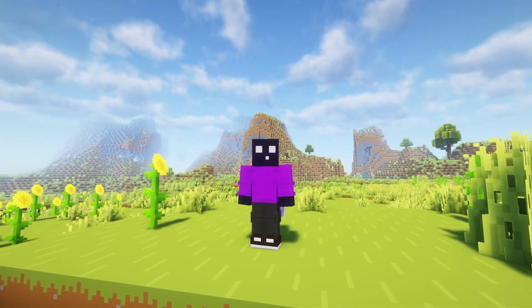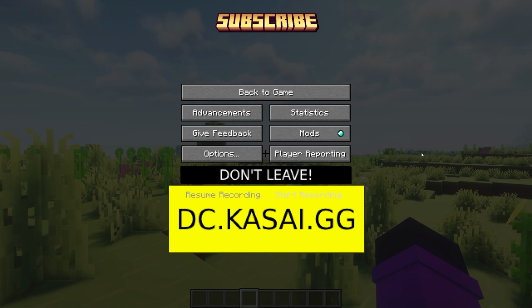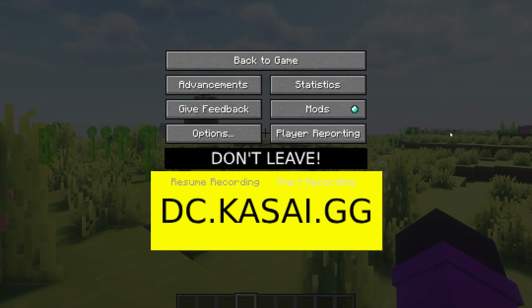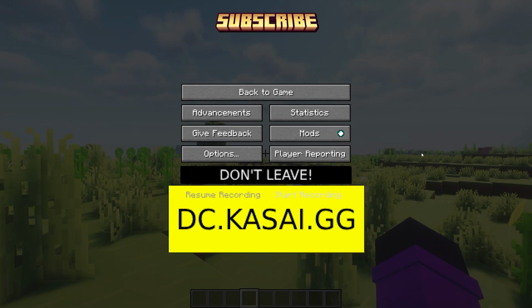And when I then hop into my Minecraft server and click escape, you can see it works perfectly. It says subscribe, it wants me to not leave, and of course join the Discord. Now you can see it is overlapping here a little bit. That is because I have a mod installed that actually adds extra buttons. But if you don't have a mod like that, it should align perfectly well.